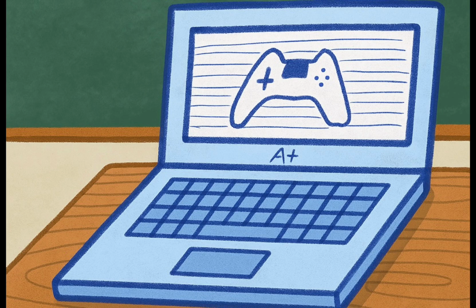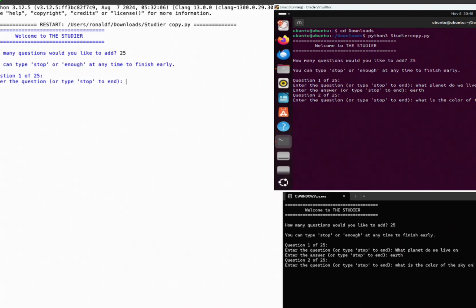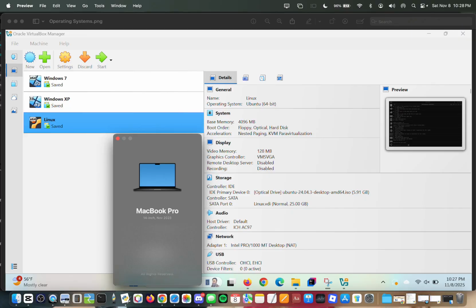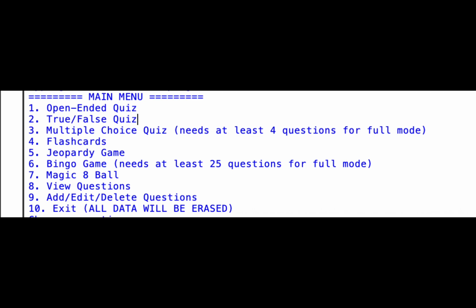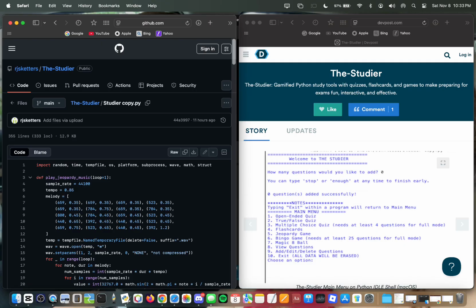Being that The-Studier was built in Python, I am proud of the cross-compatibility between Windows, Mac OS, and Linux, because no matter what operating system you use, this project can impact many students no matter what topic they are studying for by giving them a variety of different methods to prepare for their exam inside of one program. So if you're interested, check it out on GitHub or Devpost.